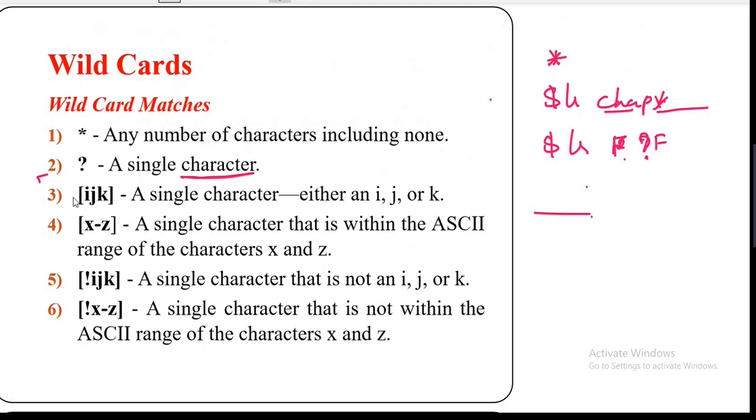Next, the third one. Within the square brackets, you specify the meta characters, that is I, J, K. This is just an example. It also matches a single character, but any one of these. Here you are specifying the options. The question mark indicates any single character, but here I am specifying any single character, which may be I, J or K. If I want to list the file names starting with F, I can specify it like this, and it is going to list all the files that start with F.